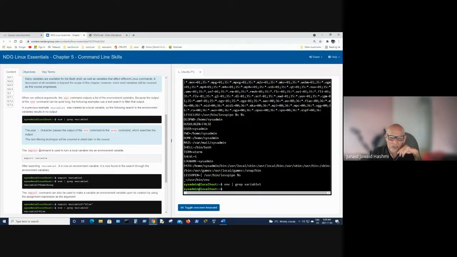Now you can export a variable from local to environment with the export command. So variable one we created as a local variable. Now we will export it as an environment variable. So now you see, we type the command export variable one.